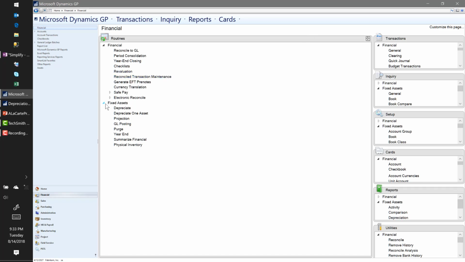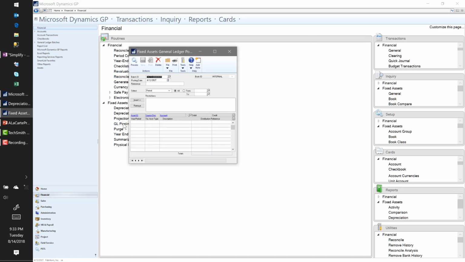So under routines, fixed assets, GL posting, I would recommend that this process is run at least once a month, because you want to make sure you're actually hitting your GL before the end of the month, so that way you can reconcile. But if you need to see your depreciation expense, or you need to see your balance sheet more frequently than once a month, then I would go in here and run this process more than once a month. For the posting date here, I'm going to go ahead and do the end of 04/2027.